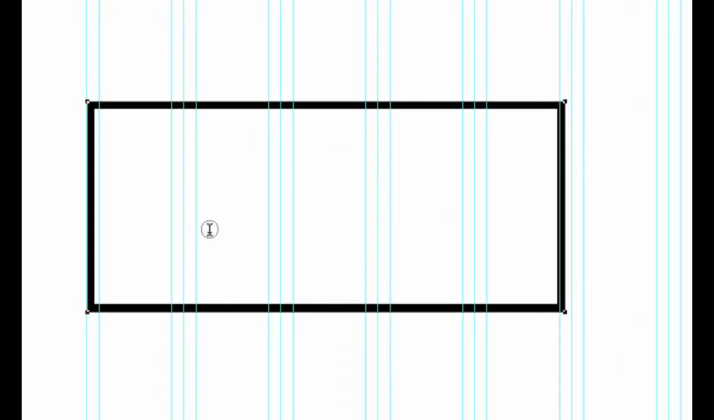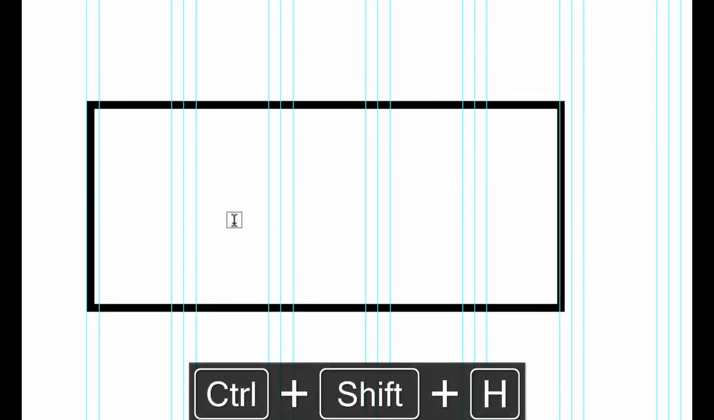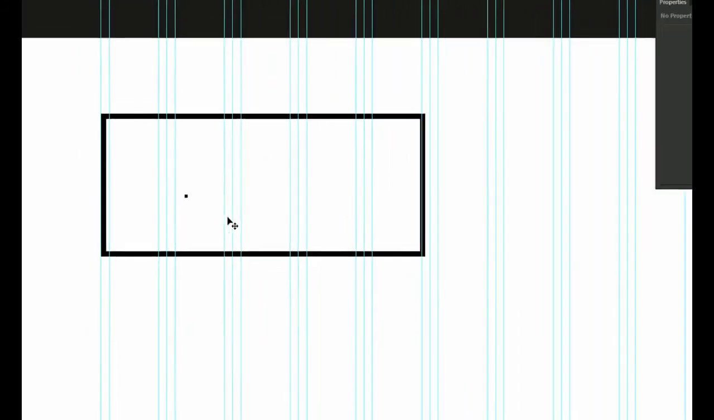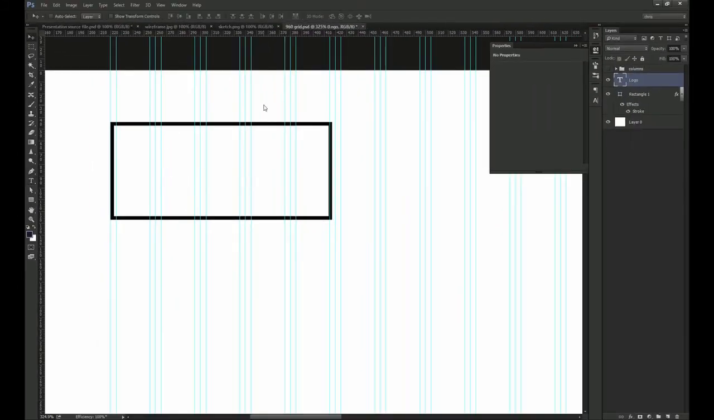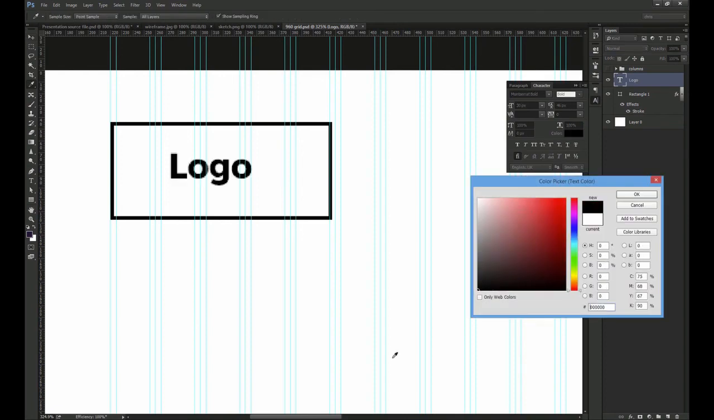Please note the current mouse cursor. This is not what you want. If you click to type, you'll see you'll be writing bound by the edges of the shape. It's better practice to hit Ctrl-Shift-H. This will hide our anchor points, and now our mouse cursor will have a new icon. Now you can type in logo.